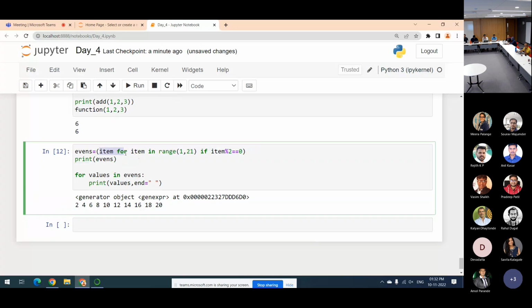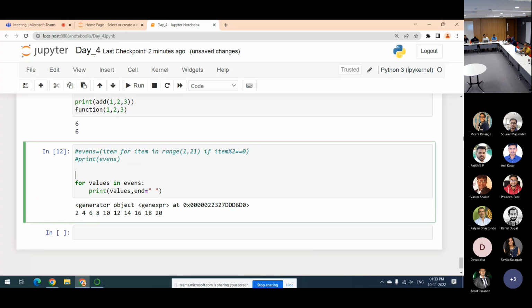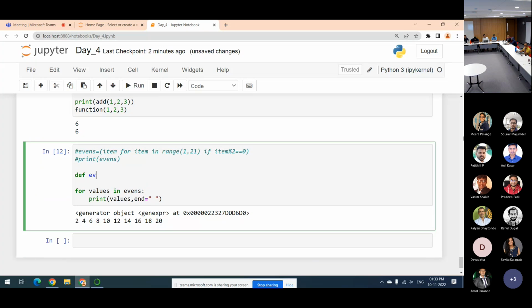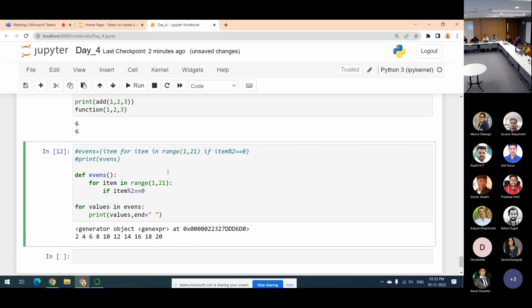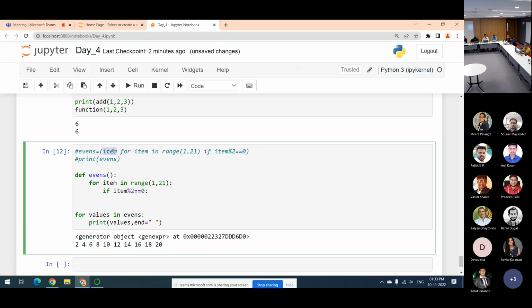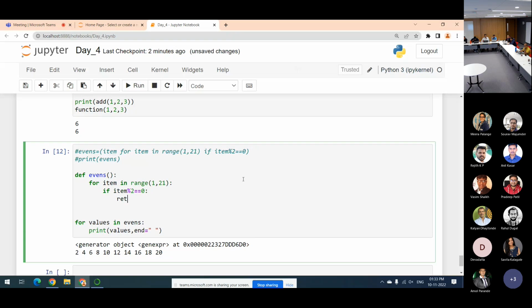Now, this whole logic, you can put it into a function, and you can convert that function into a generator. So just see, I am commenting this, and I will keep the name of the function as evens. What I want is this for loop, you put it inside the function like this, paste it, and this if condition also goes inside the function. Give a colon, and what are you generating? Item. So here you don't say return item. If you do that, I will show you the problem that will happen.